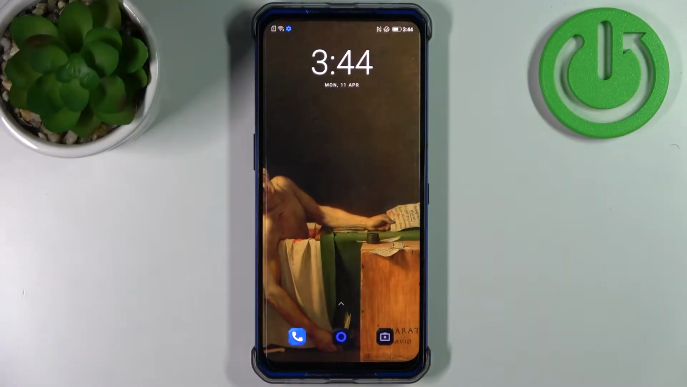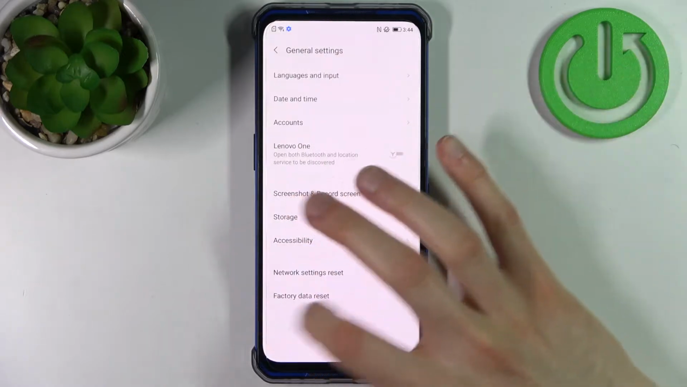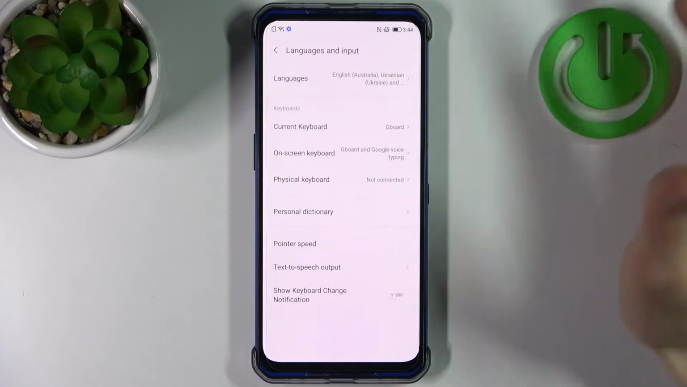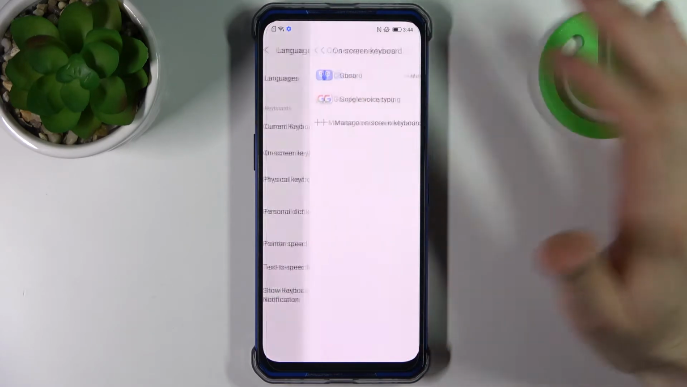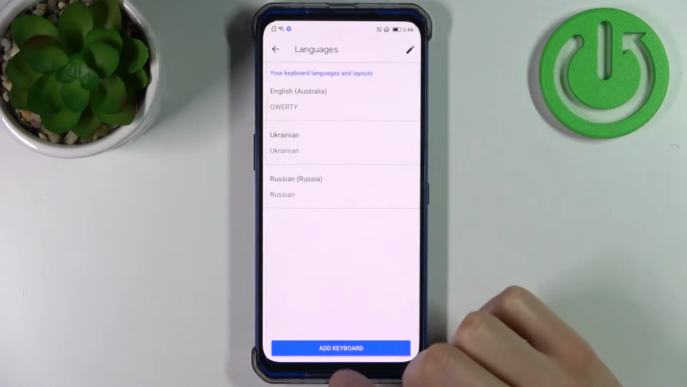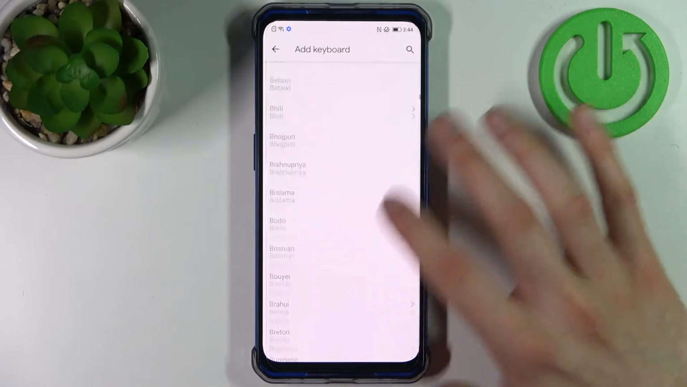Here I have Lenovo Legion, and today I'm going to show you how to change keyboard language on this device. So firstly you have to open settings, then go to the general settings, languages and input, on-screen keyboard, Gboard, languages, add a keyboard. Here you have the whole list of the available keyboard languages.